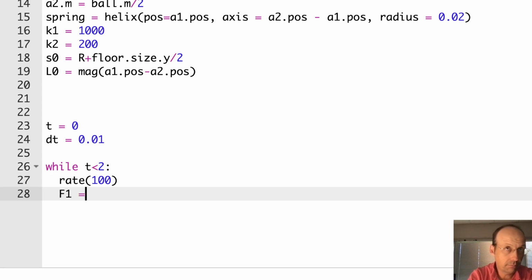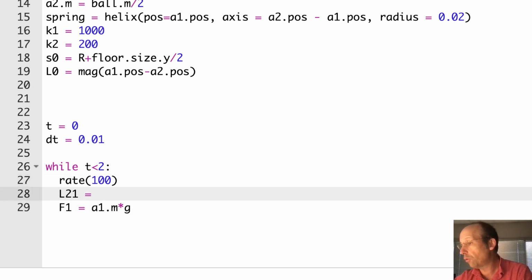Okay, so F1 equals A1.m times g. That's the mass. That's the gravitational force. And then I need the spring force. And there is a spring force. So let's do this. L21. I wrote this down somewhere. L21 is going to be the vector from 1 to 2. I'm going to get this right. I always get this backwards. Yeah, it's going to be the vector from 1 to 2. So it's A1.pos minus A2.pos. I'm trying to set it up so if we do 3 masses, we can do the same thing.